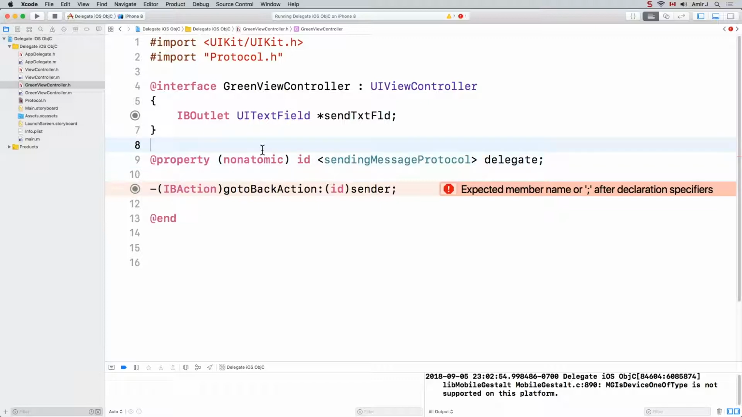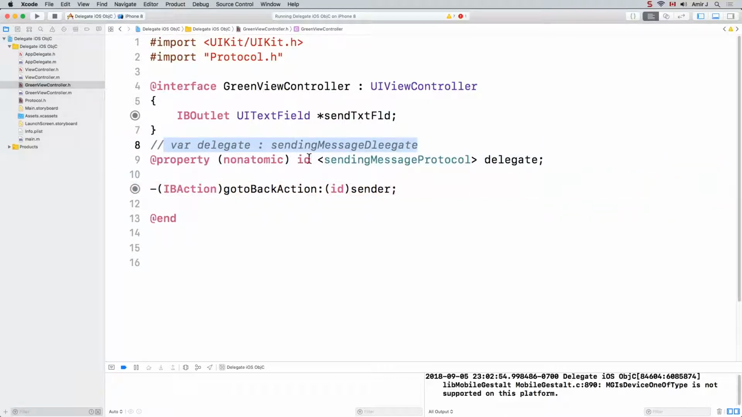So what is this? This line is essentially the one that we had in Swift, which was var delegate of the type SendingMessageDelegate. That was that, and we have it in here as a property, which is this one exactly. And that property, since we don't know its type, we're going to put it as an id. In Objective-C, we are saying that this is an id which does conform to this. It is called, of course, delegate, and it is nonatomic. We will talk more about atomic and nonatomic and retain and assign at the end of this section. So keep this one for now the way it is.